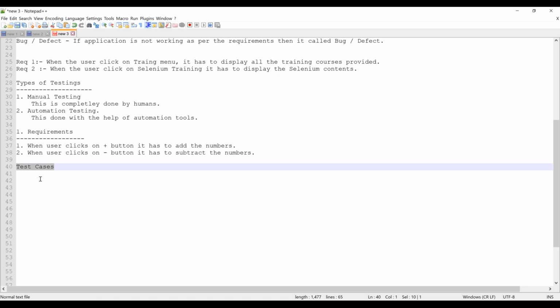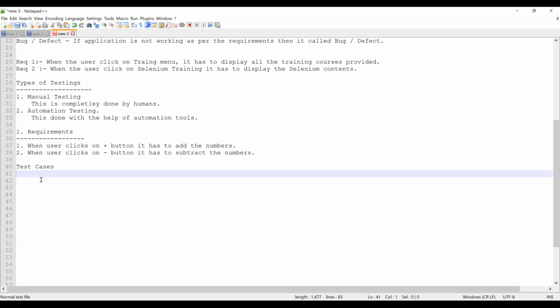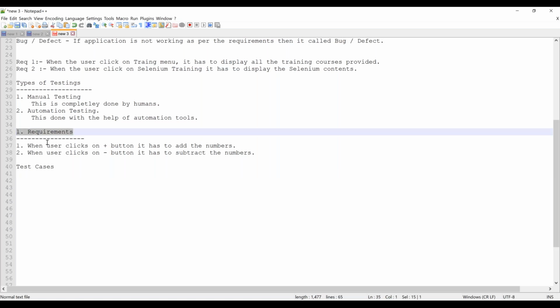Like, how do you write test cases? How do you execute them? How do you log defects? There is a detailed explanation that is available. Each and every topic we are going to discuss. For now, try to understand what are the different scenarios that I am explaining to you.